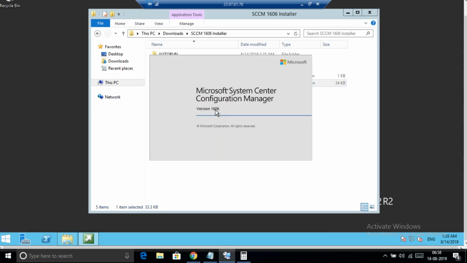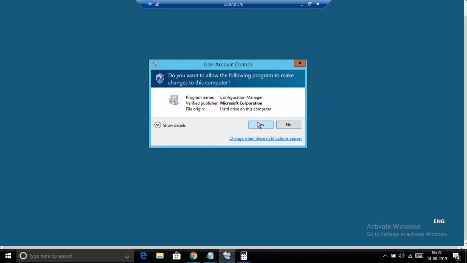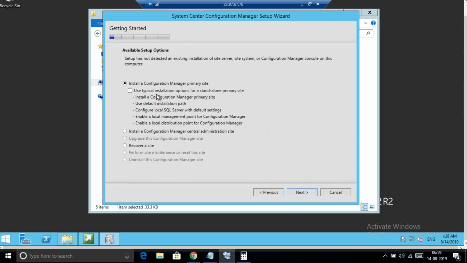This is SCCM 1606, which was released by Microsoft in June 2016. This is SCCM 2016, guys. I need to click on install and choose yes, and I need to go next. Now the first option, install a config manager primary site.